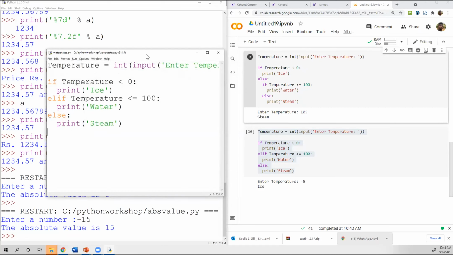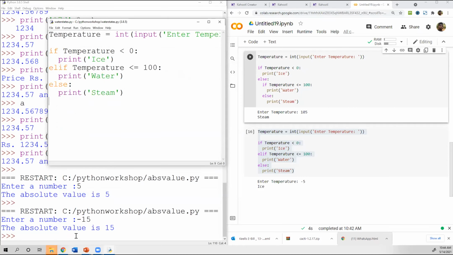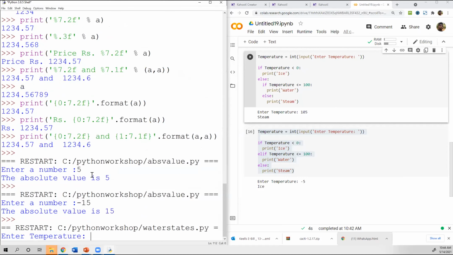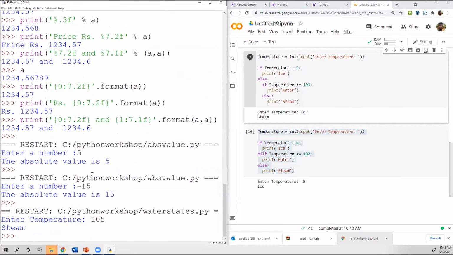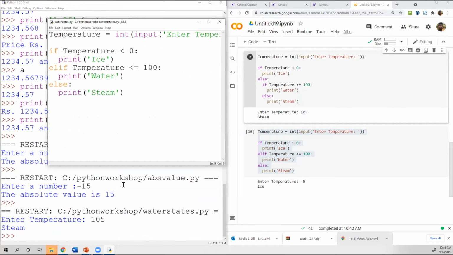And if I run it, the output will come here. Run module. So temperature, let me say 105. So it says T. So I ran it both ways so that if I use it in a different way, we will use this.